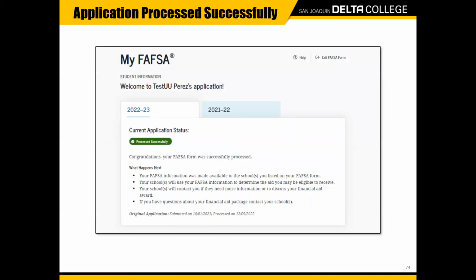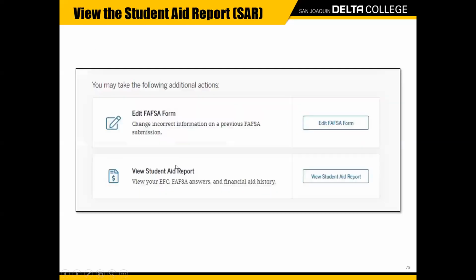About a week or two after you submit your FAFSA application, when you go back to your FAFSA account, it should say processed successfully. From this point, you can always come back to your FAFSA application to make corrections or remove and add more schools. You can also view your student aid report as well. The student aid report has information about eligibility, so it'll tell you what you might be eligible for when you get to your college or university.